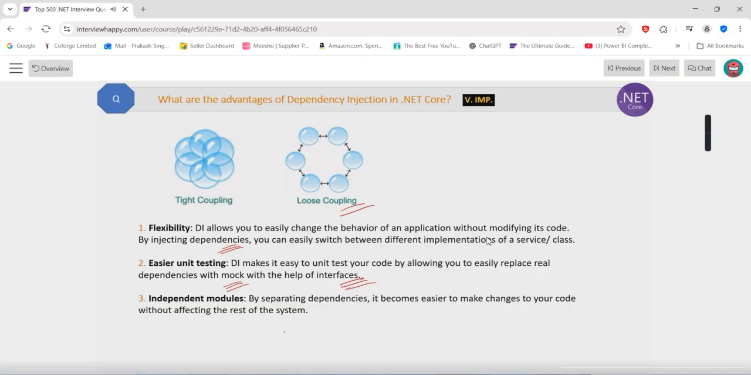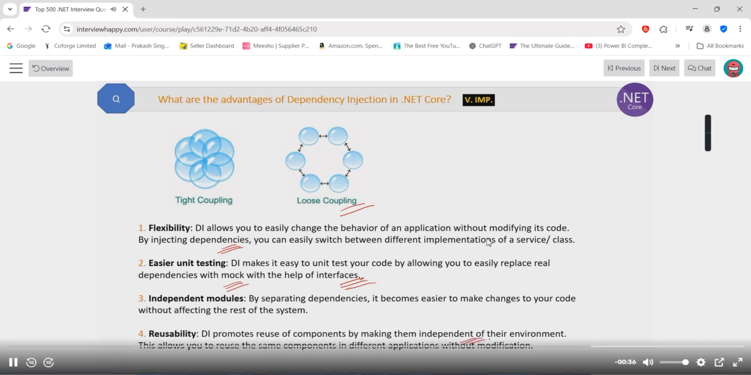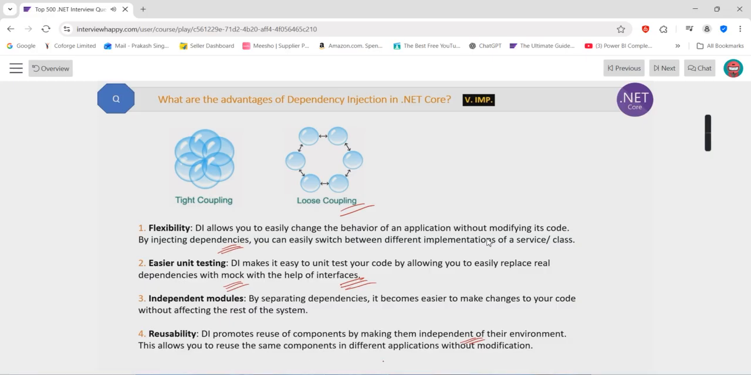And the fourth advantage is reusability. DI promotes the reuse of components by making them independent of their environment. This allows you to reuse the same components in different applications without modifications. Basically, when you implement dependency injection, your services are independent, so you can use one service in multiple other modules or services. That is reusability, and that is also promoted by dependency injection.